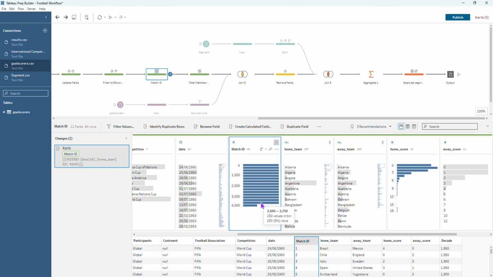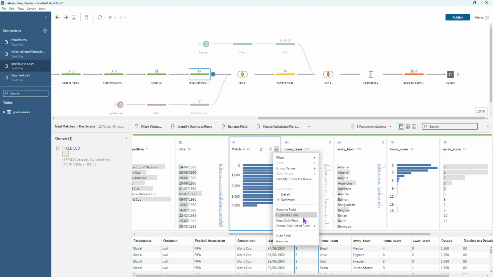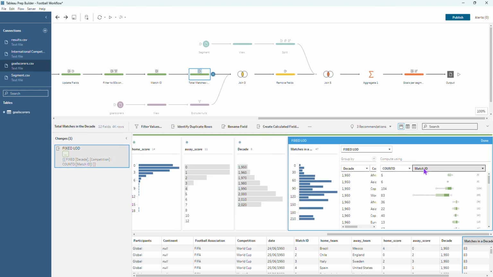So that's basically our row ID, but that is useful for us because we want to calculate the total number of matches in each competition. And when we join on to our goal scorers, there might be 0 goals in a match, so we might lose some of those matches. So let's calculate that first with a fixed level of detail, where we're just going to our match ID, going to create fixed ID, and then we're counting the distinct match IDs for each decade and for each competition.